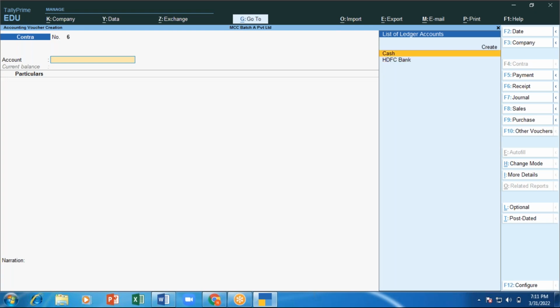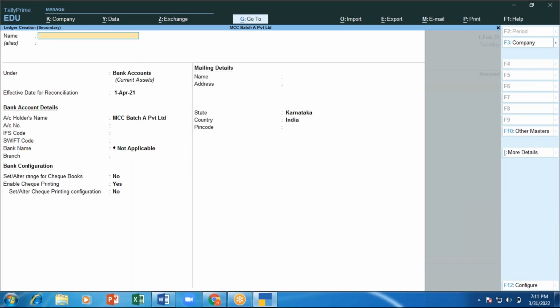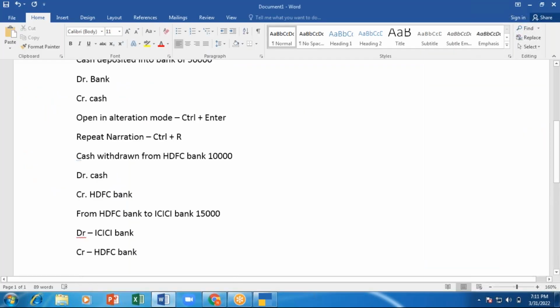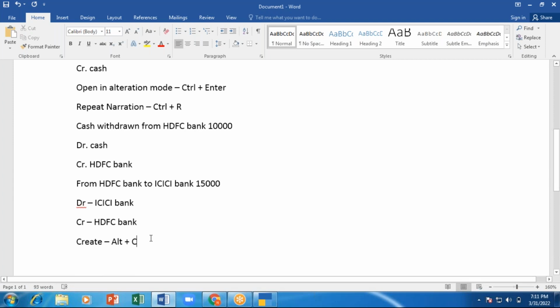So let's create the bank, ICICI Bank, now. I'll go for create to create ICICI Bank. Did we create ICICI Bank previously? I think we have only created HDFC Bank. So I can use this create option, or we can use the shortcut key Alt plus C. Alt plus C is the shortcut key used for create.